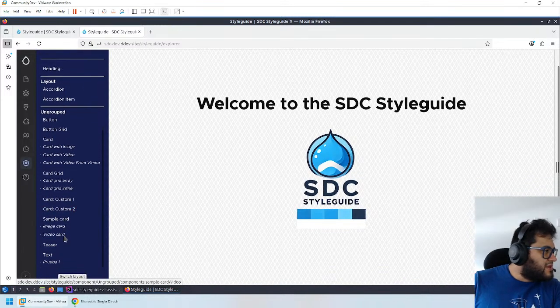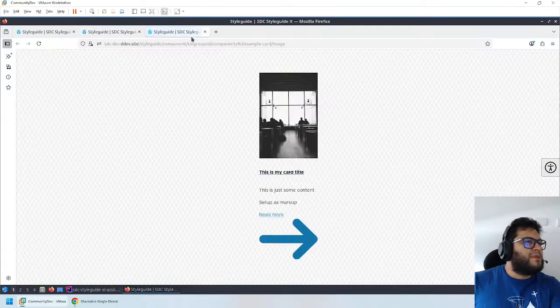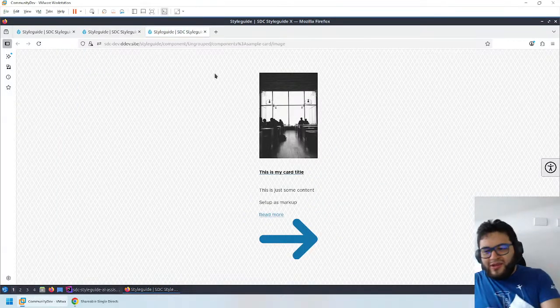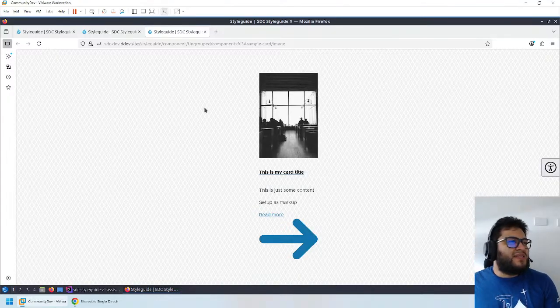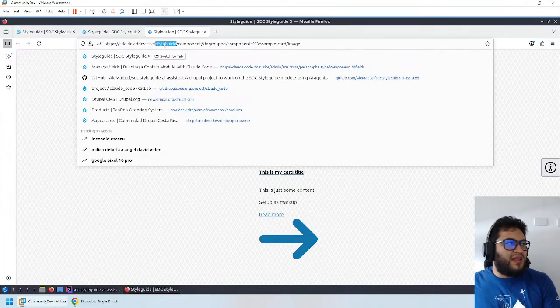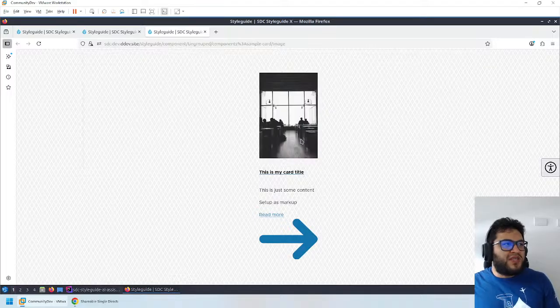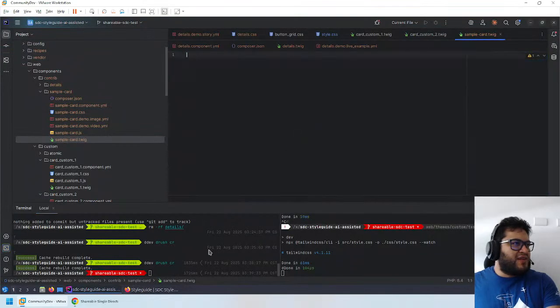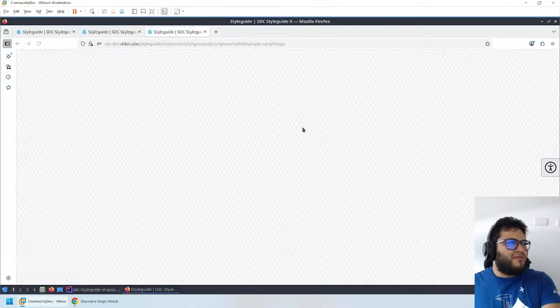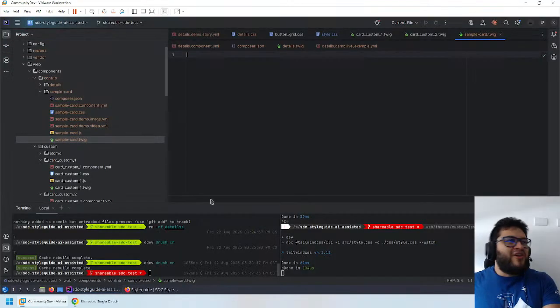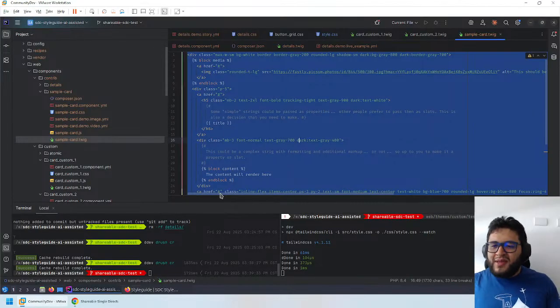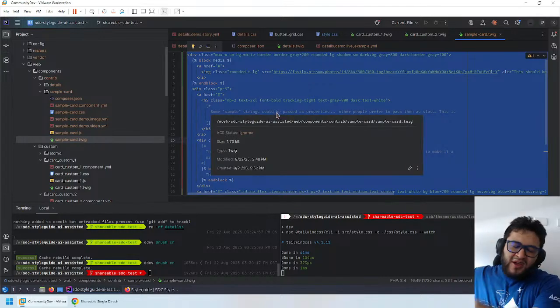Sample card, listo. Okay, so another thing that the SDC style guide has is that you have a dedicated URL for your single directory components to test them for demos. So I can always make changes to this, save them, and then just refresh and see them. Eventually, if I added hot reload, every time that I make a change it will refresh the browser window, and that would work a lot faster, especially if you have a second monitor.